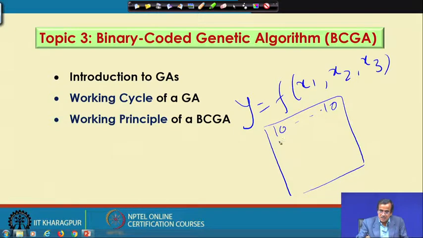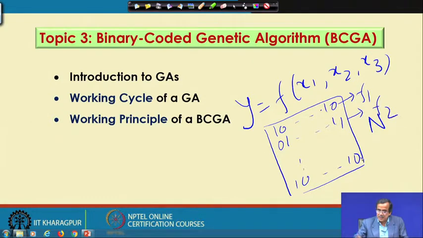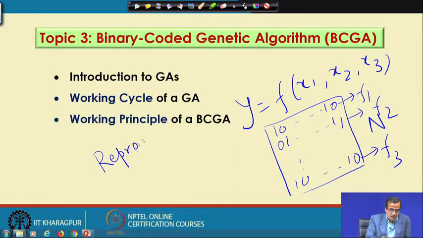So, if this is the initial population of the binary coded GA, I can find the fitness information for the whole population of size n. Once you have the fitness information for the whole population, we are in a position to decide which of these n solutions are good and which are bad. To decide that, we take the help of one operator, that is called the reproduction operator.